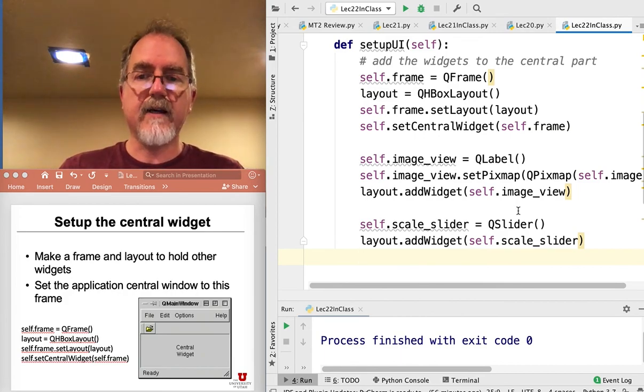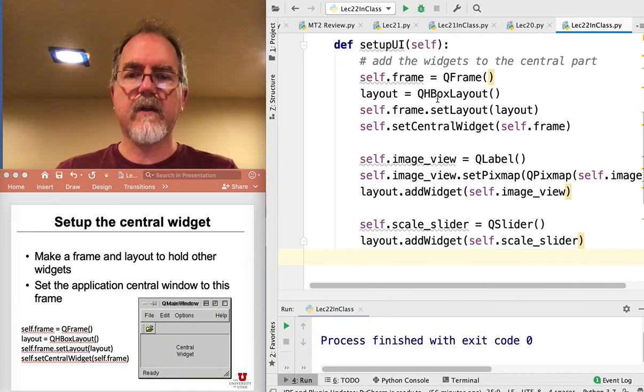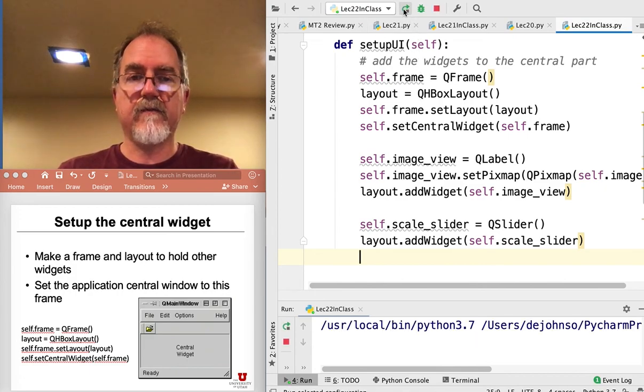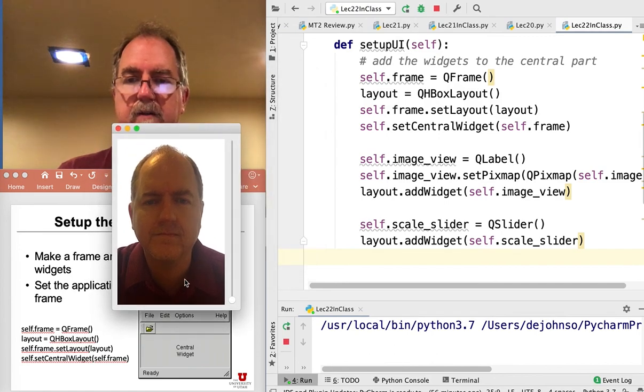But right now I'm just building up a structure that makes the UI look like I want it to look like. All right, so we don't have any ability yet in our program, but we have some sort of structure to it, some visuals. So if I run it, I get this very nice image here, and I get this very nice slider.